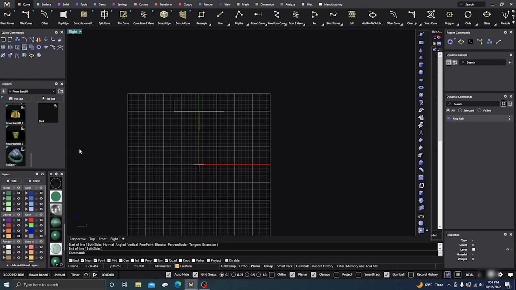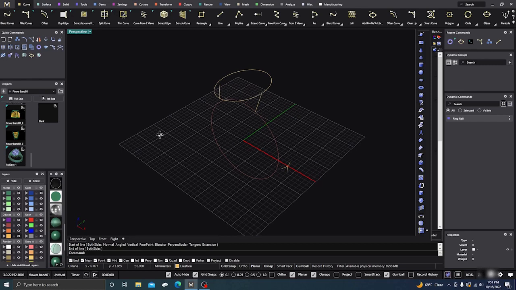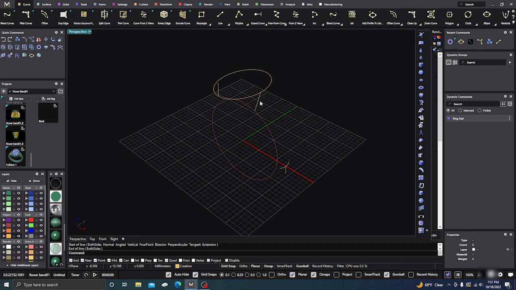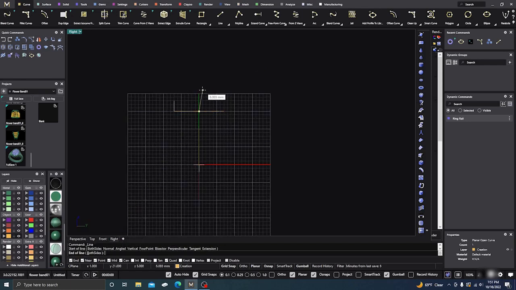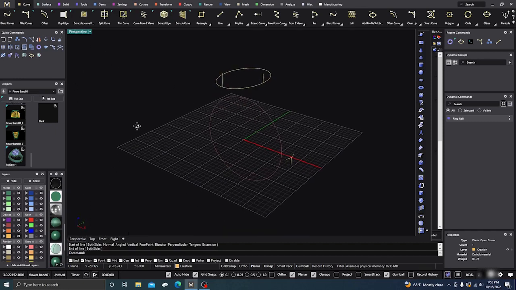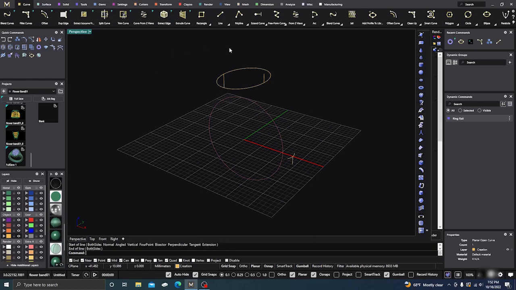Alright, so what do we got here so far? Where did that come from? No. Okay, let's get rid of that. We want to draw it from the quad, and we'll just go to the right side this time and draw it. Okay. So we have these. We can go ahead and do this one.